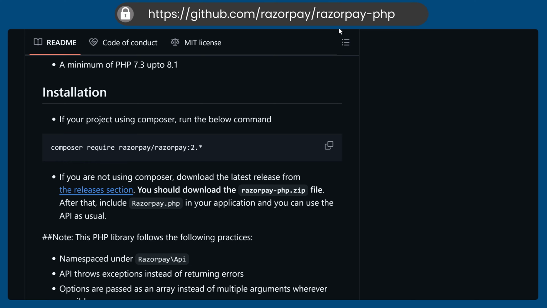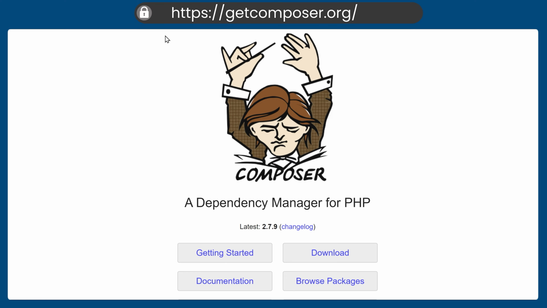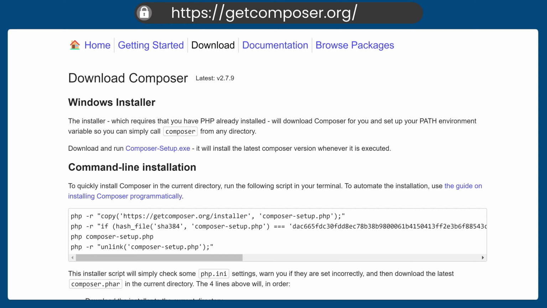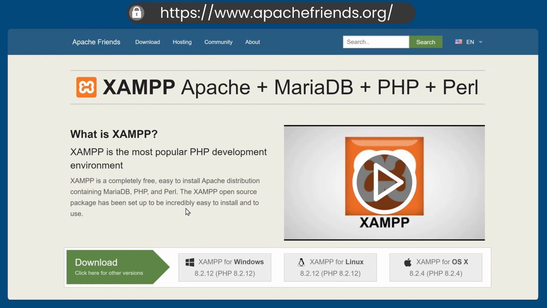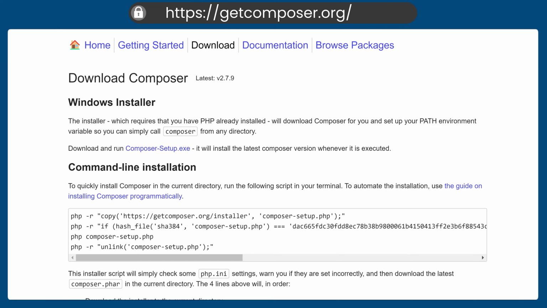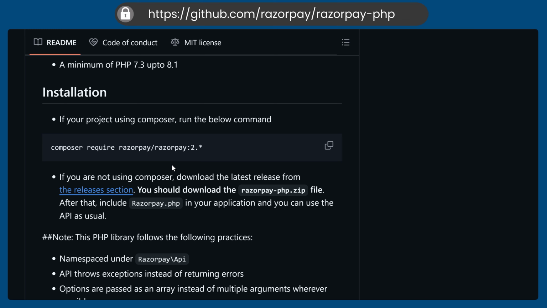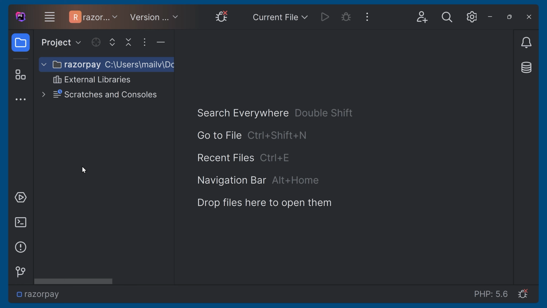So we have to have Composer installed on your device. You can go to getcomposer.org, download Composer and do the setup. You also have to have XAMPP or PHP installed. I'm already having that. You have to install Composer and XAMPP. Then you can run this composer require. So let's copy this command. We can add the library to our project.